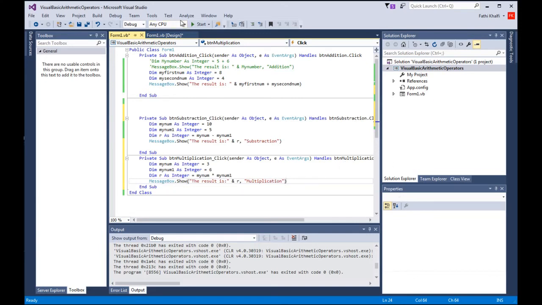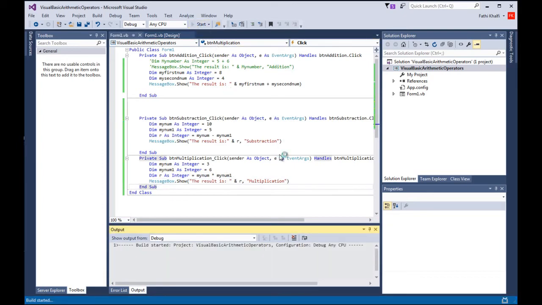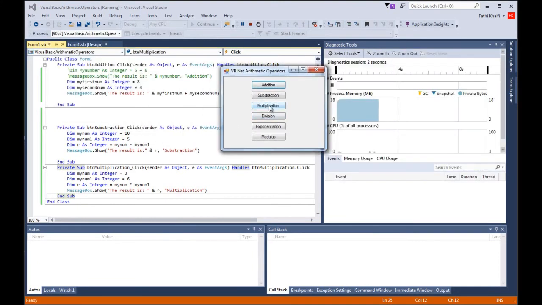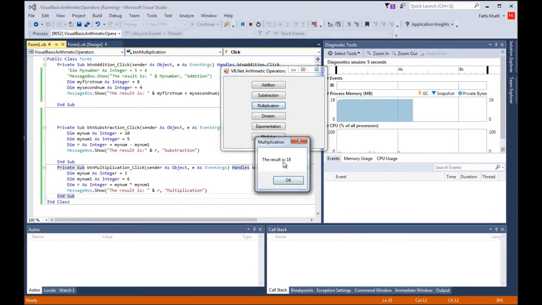Okay, so 3 times 6, that's 18. That's what we should see as a result in the message box. Okay, let's run this. I'm gonna click here, and the result is 18, multiplication.